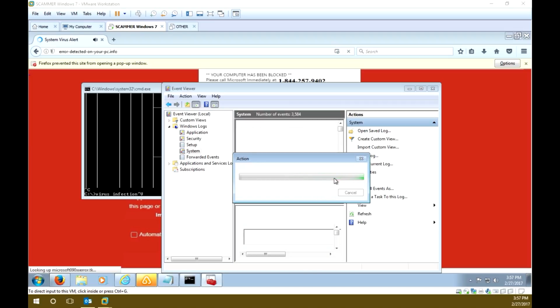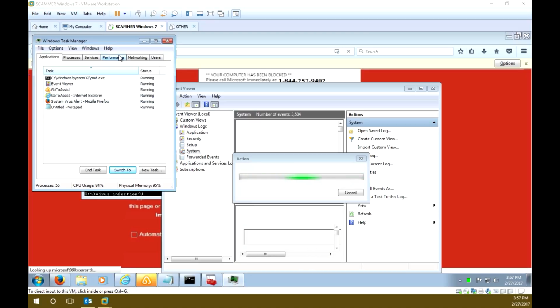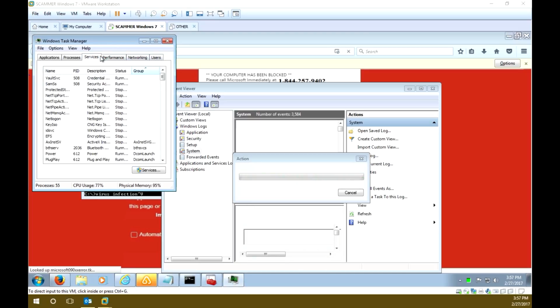This message is alerting you that something went wrong in this device. I have to check each and everything. Let me go ahead and check the services here. Can you see over here that lots of services are getting stopped in this computer? Can you see that? Yeah, I see that.